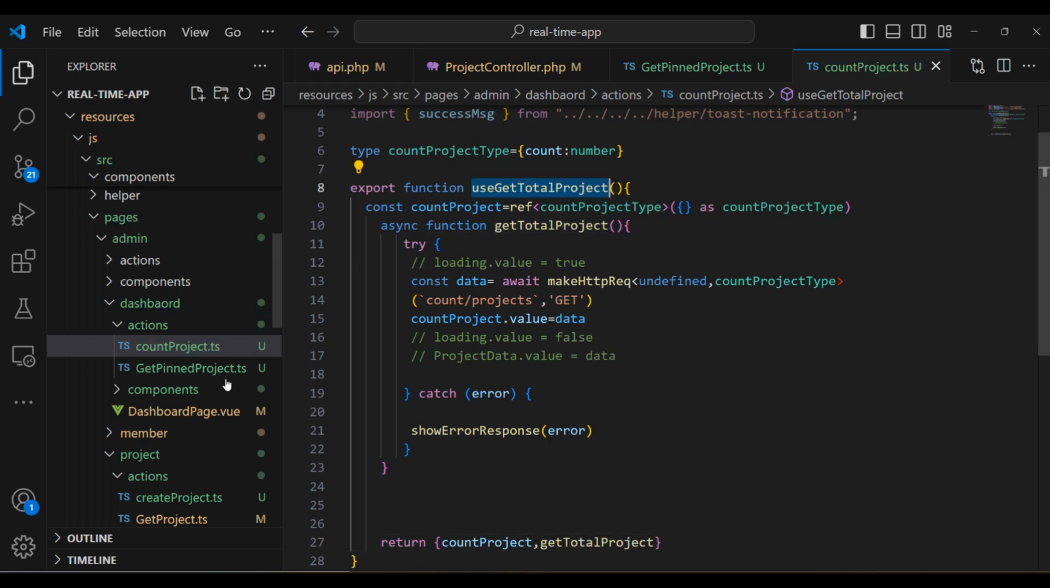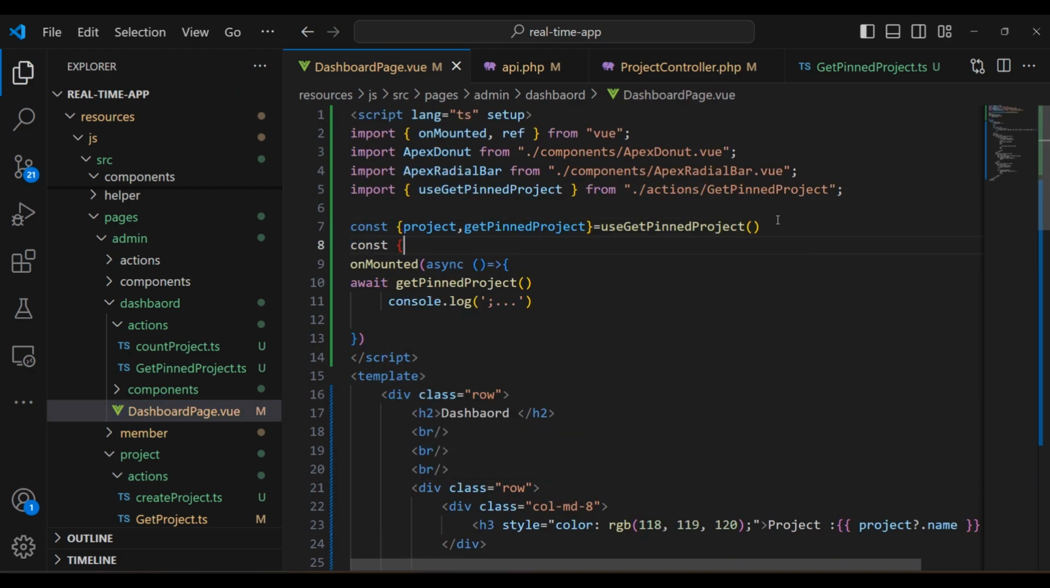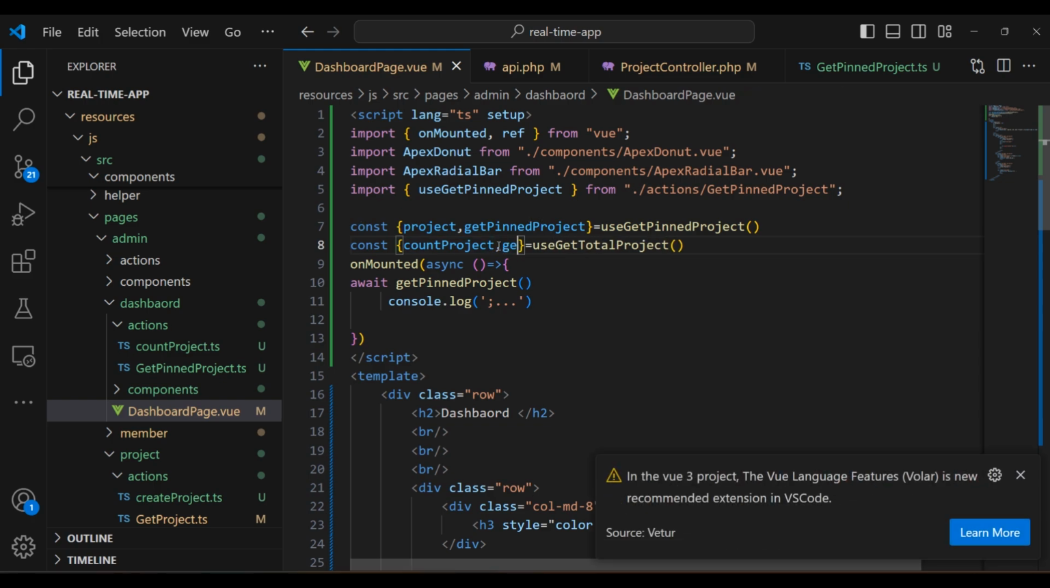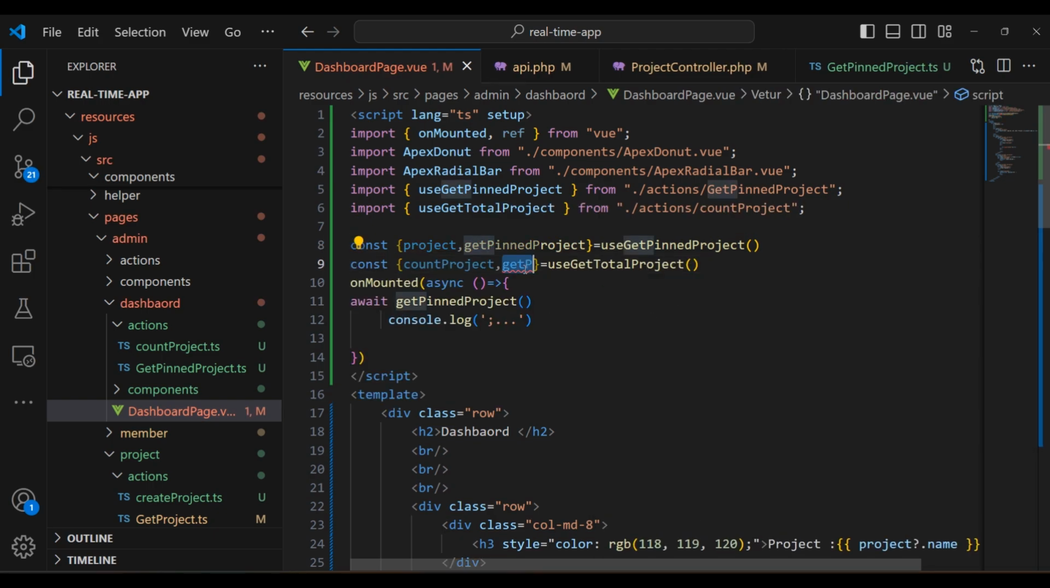Now we need to get into the dashboard page, the view, and import that. Right now I'm going to pass here, we're going to say I'm going to extract the project variable, and then I'm going to assign it this composable. And within this composable, we got a function. I'm going to say getProjects. Let me import it first. We're going to import it, and right now we're going to pass getTotalProjects.